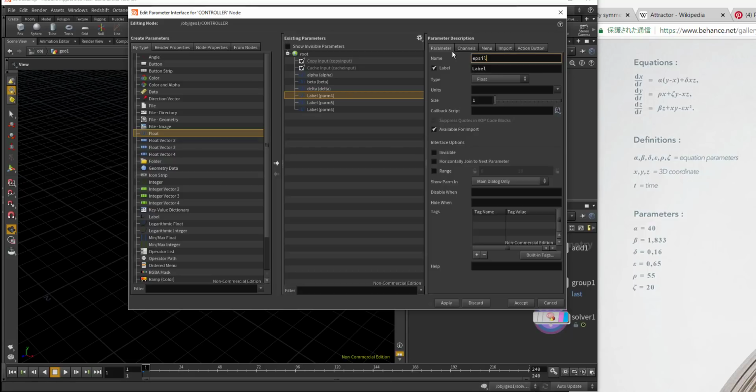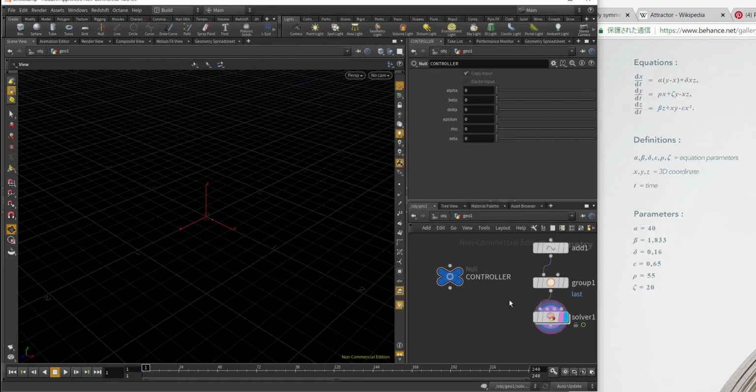For epsilon, maybe I'll just set 0 to 1 for this one, and this epsilon to be 0 to 1 as well, and rho to range from 0 to 100, and then finally zeta to be from 0 to 100 again. Okay, let's see with these.